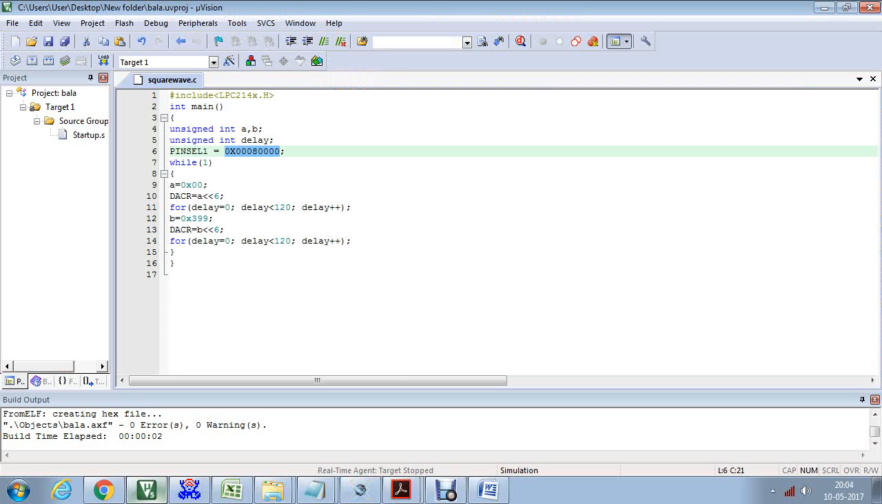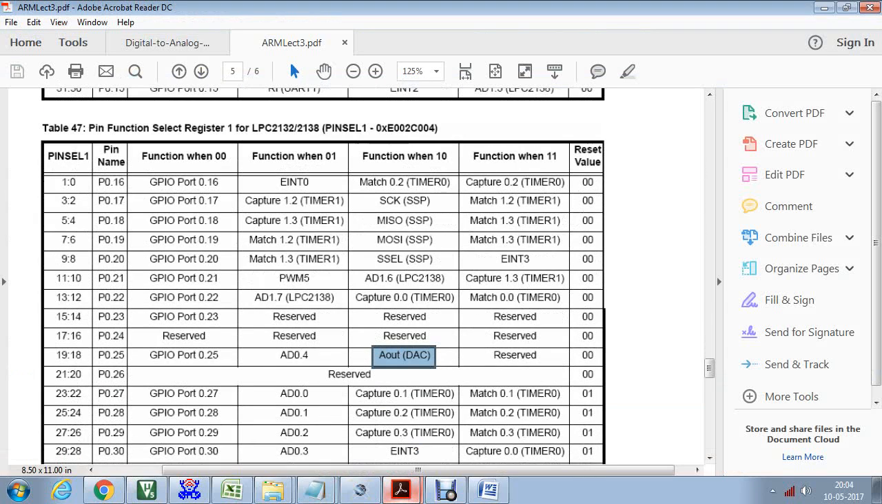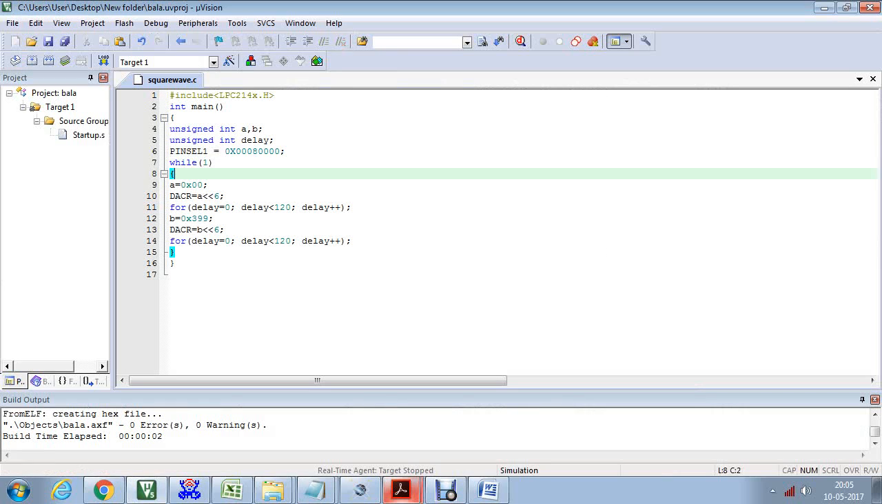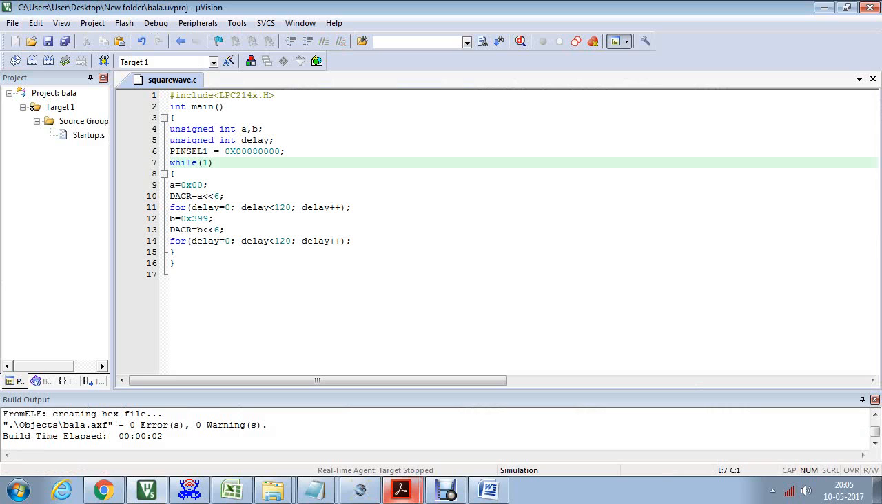So after that, I have selected my analog output pin, and you should also verify that I can get my output at P0.25 or A out, both do the same thing. Okay, so after that, when my condition is true, my first pin A is nothing but low value, so 0, it is a hexadecimal value. You have to convert it and give it to the board.